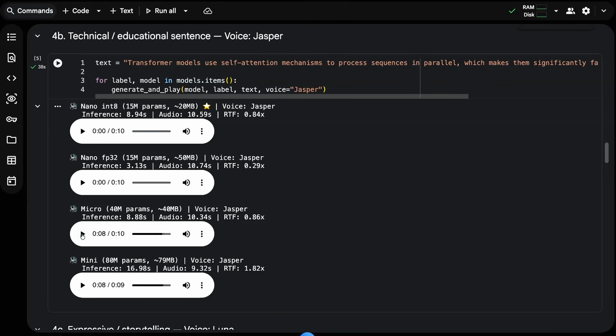Okay, that was the 40 million. Let's go down to the 8-bit 15 million.